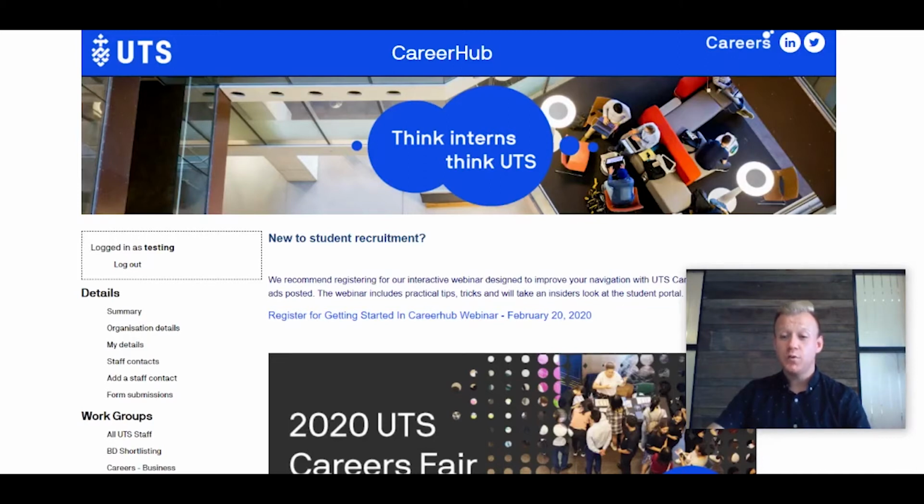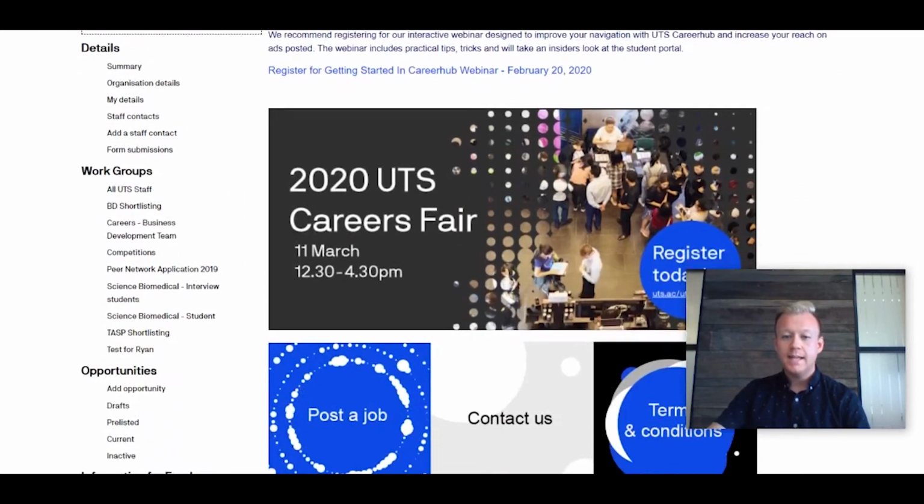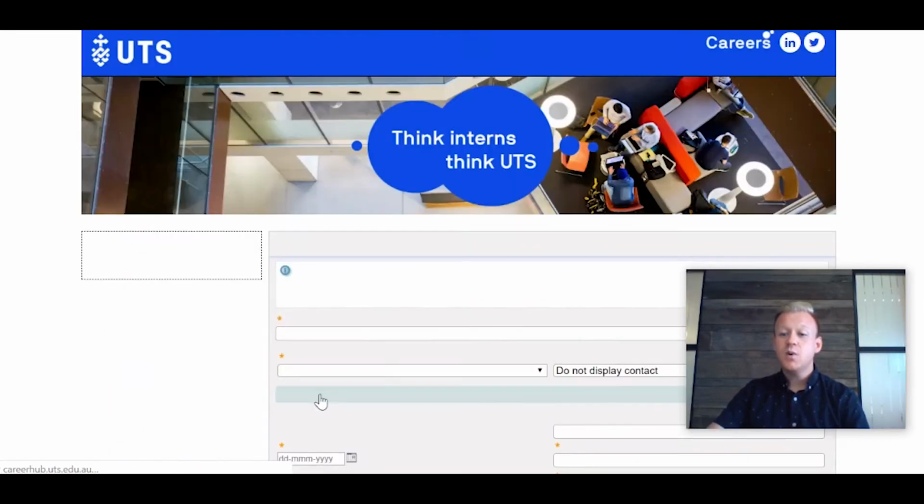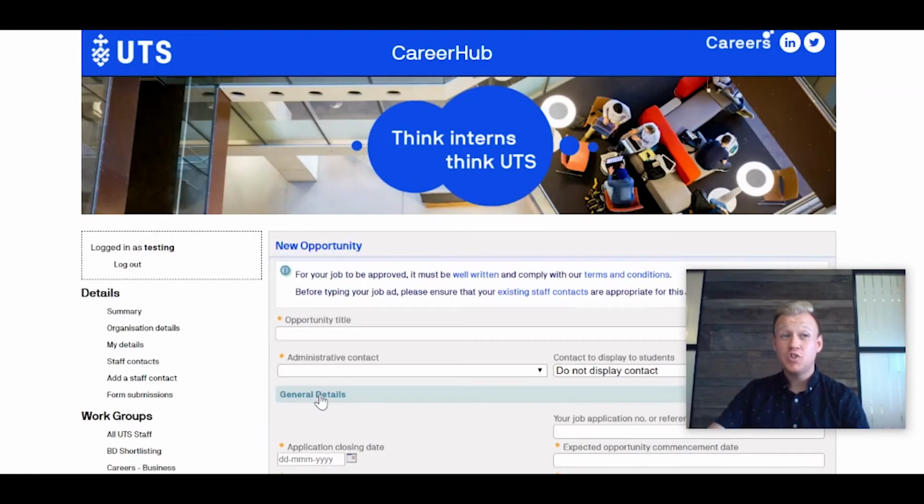Today I'm going to walk you through how to post a job opportunity on Careerhub. Once you log into the employer console, select the option Post a Job. This is where you can post any job opportunity that you currently have at your organisation and reach up to 70,000 students, including alumni.